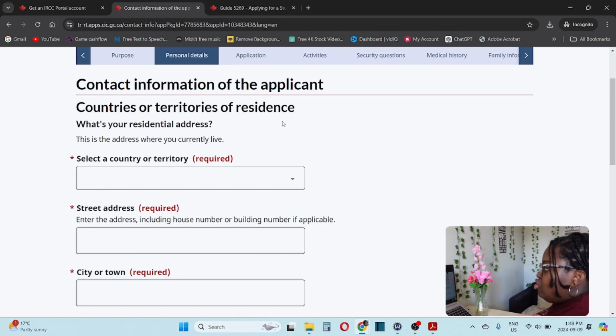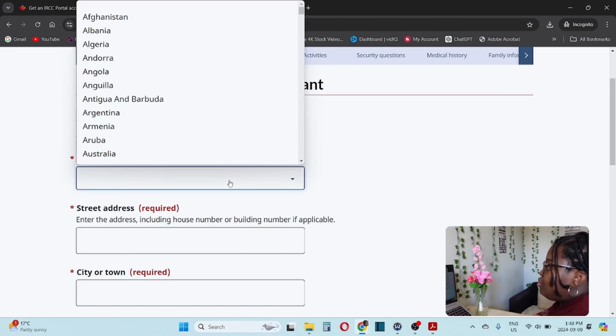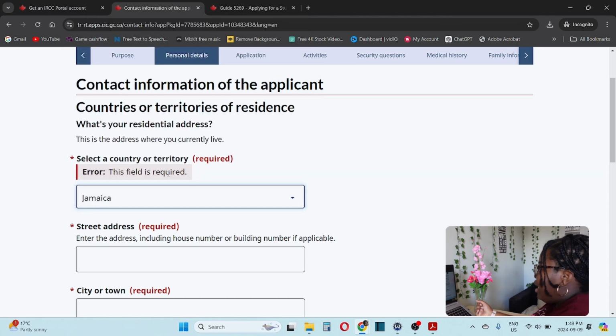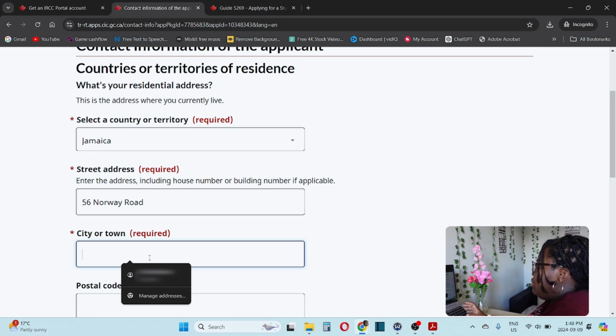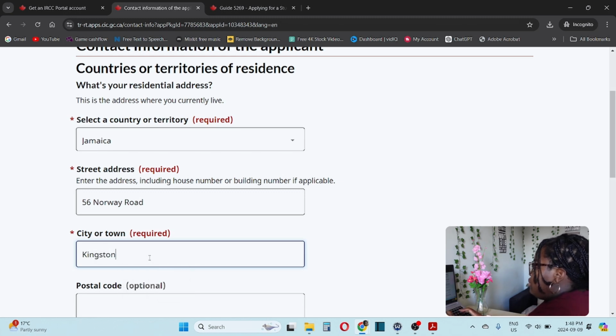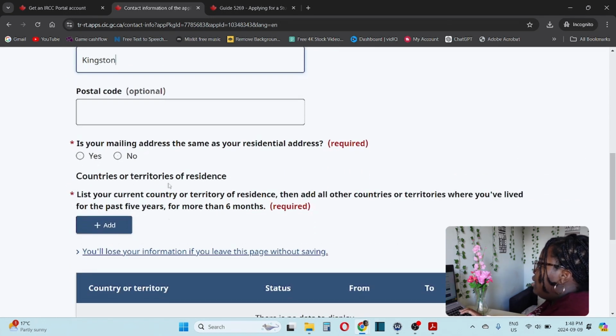Here, country of residence. Select a country. You're in Jamaica. Let's do that. Your street address in Jamaica, 56 Norway Road. City, Kingston. Is your mailing address the same as yes?